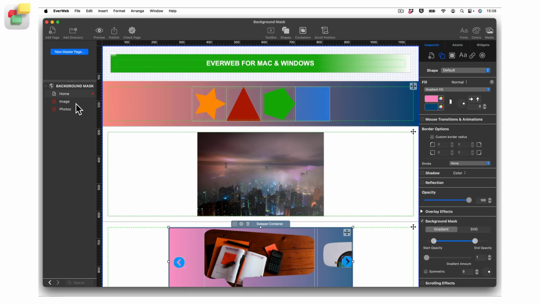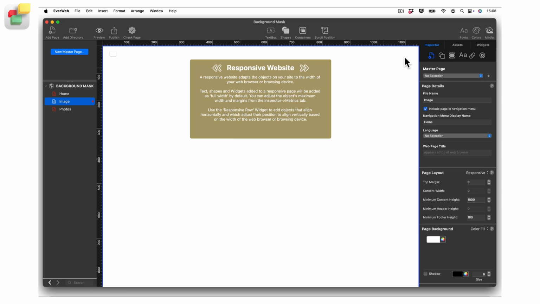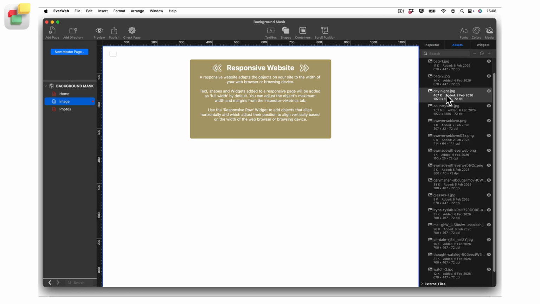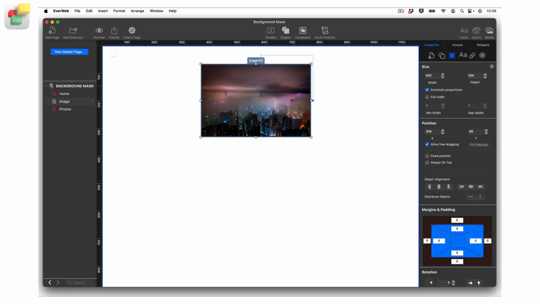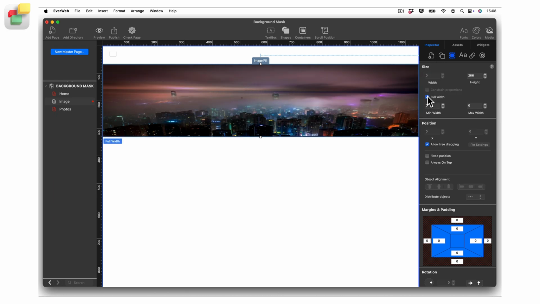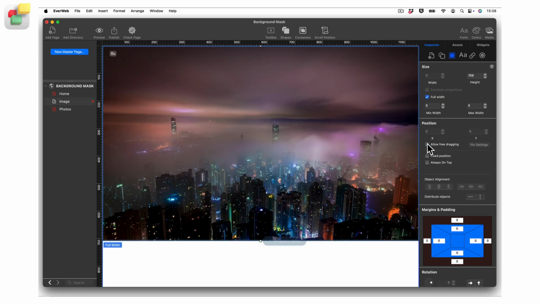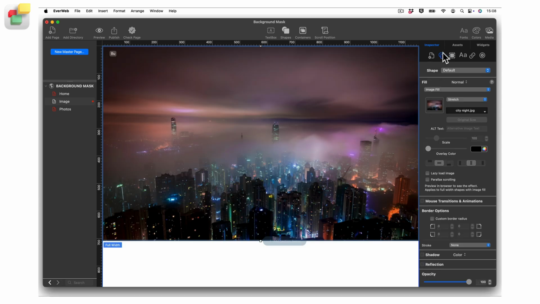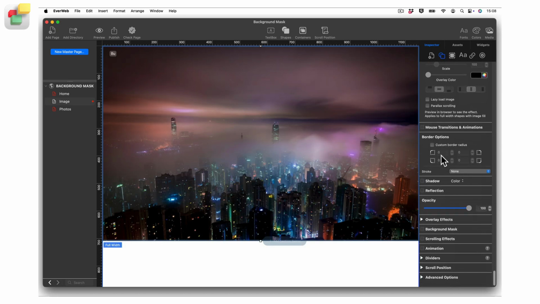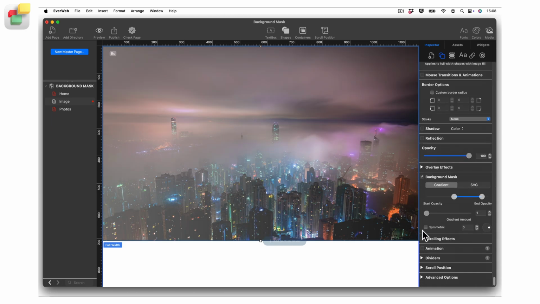To apply a background mask to an object on your page, first select the object that you want to use. In this example, we are going to use an image fill. With the object now selected, go to the Shape Options tab in the Inspector window and tick the Background Mask checkbox. This will activate the background mask settings.